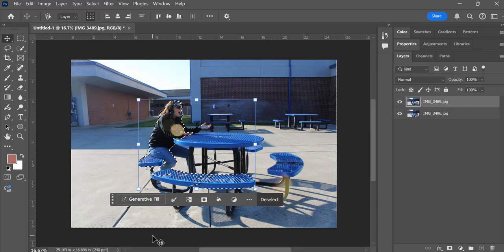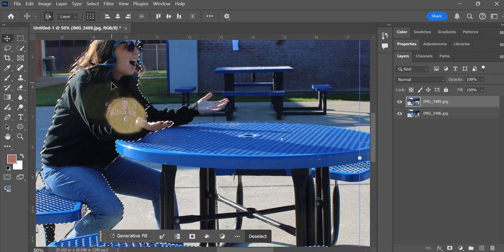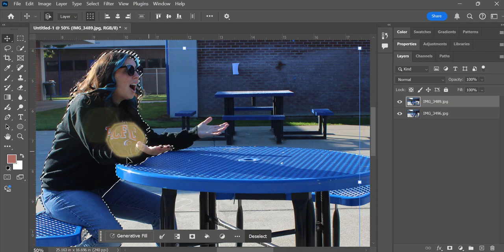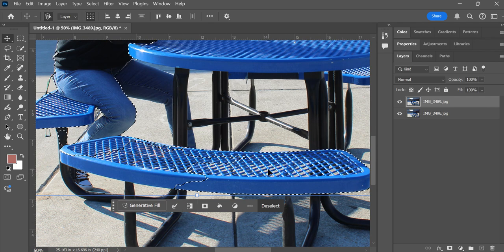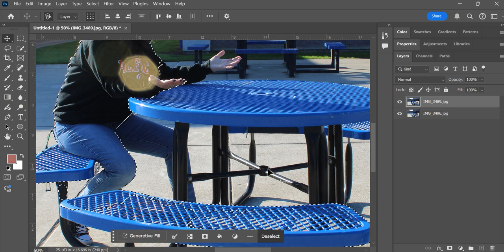Let's zoom in. All right, notice that the selection is missing some of my face, my hands, my whole leg, my foot, and it has a lot of the table. So we're going to make some refinements.